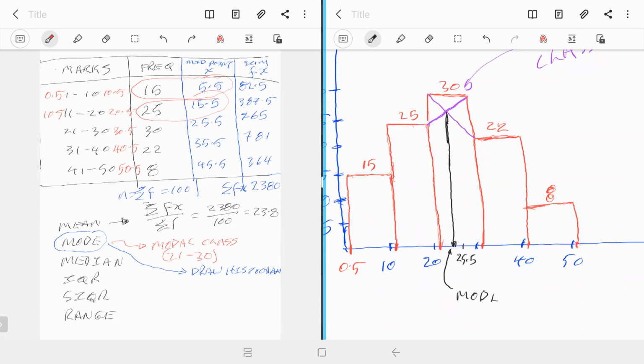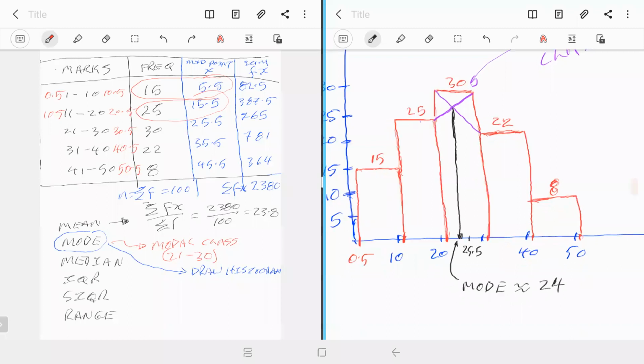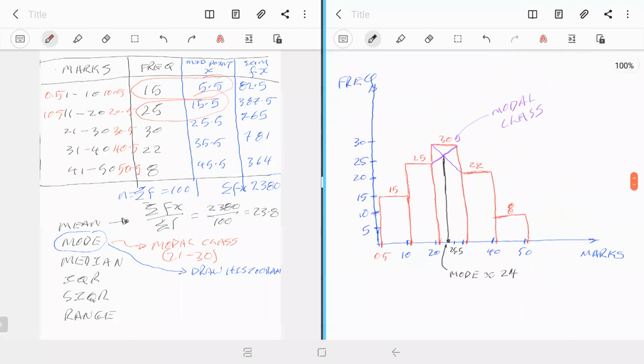Estimate of the mode. Mode is approximately equal to something less than 25.5. Let's call it 24. Right, 25.5, let's call it 24, just for argument's sake. Something like that, guys. Not to scale, but to get the picture. But understand that?